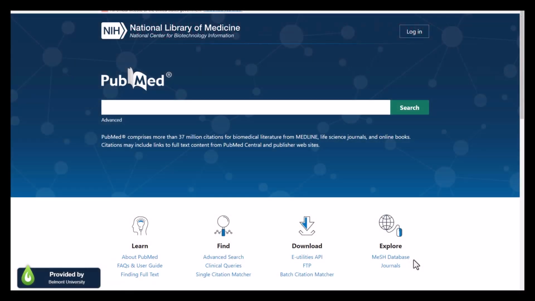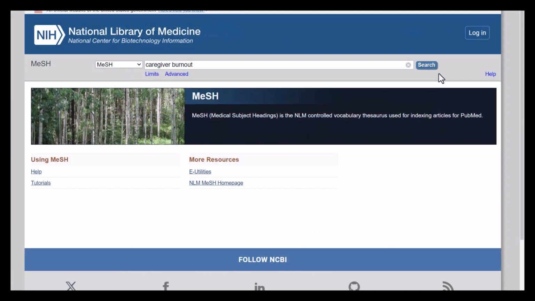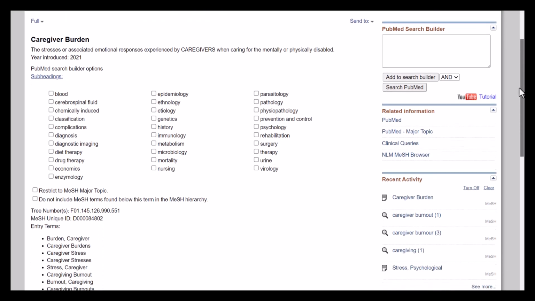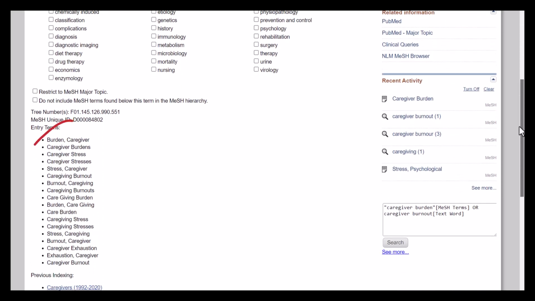In PubMed, I can search the medical subject headings, aka MeSH, database to find the correct subject heading for my topic. You'll find the MeSH database on the bottom right-hand corner of the main PubMed search page. When I search caregiver burnout, the subject heading that is used is caregiver burden. And as a bonus, they list a whole bunch of other potential keywords as well, some of which I might not have thought of.